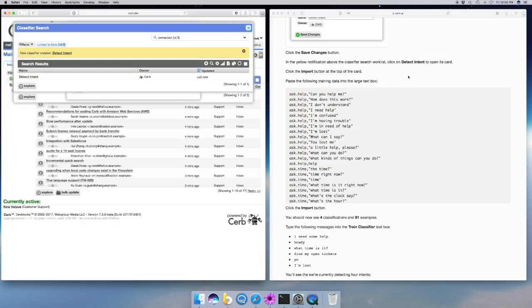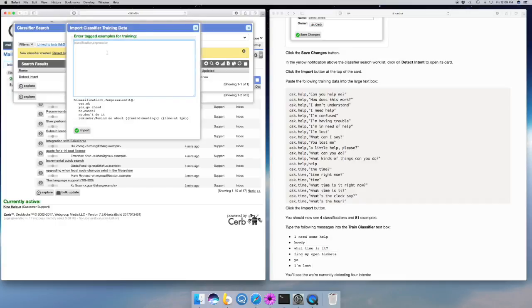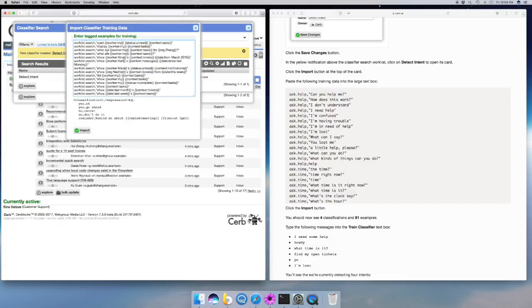We're going to go ahead and copy some examples from the guide. If you hover over this little box here, you can click the copy button. That should automatically be on your clipboard now. It says, open up the card for detect intent. Again, we're just going to click the name in the little yellow notification here. And we're going to click the import button at the top of the card. Let's paste our training data in here and click the import button.